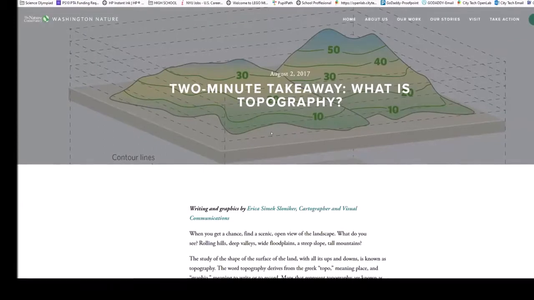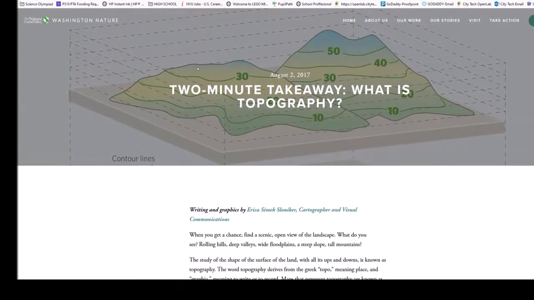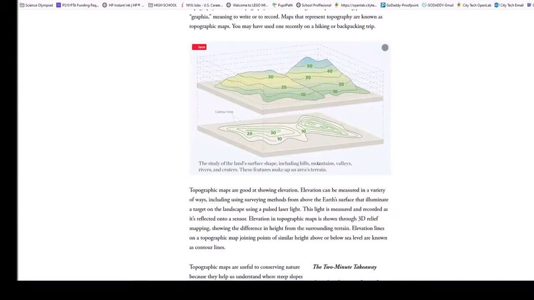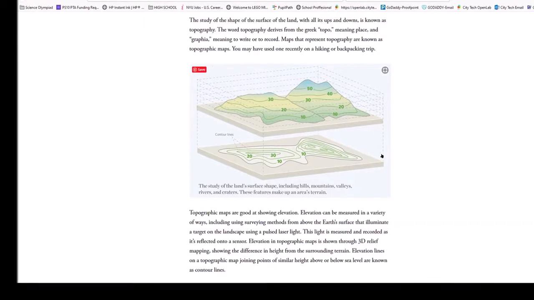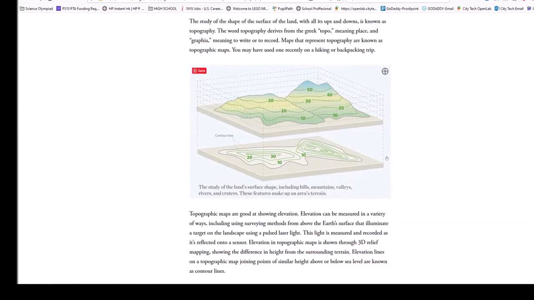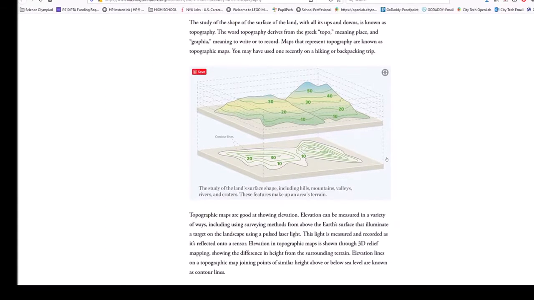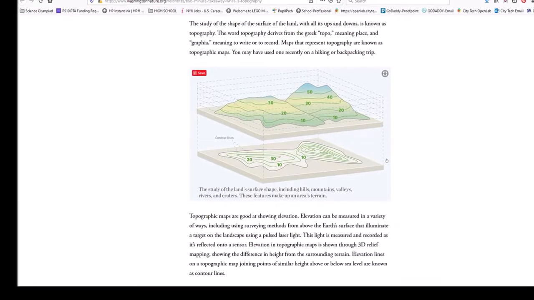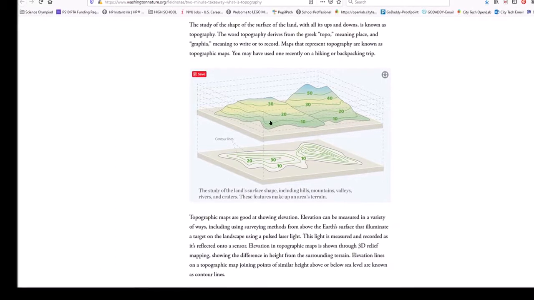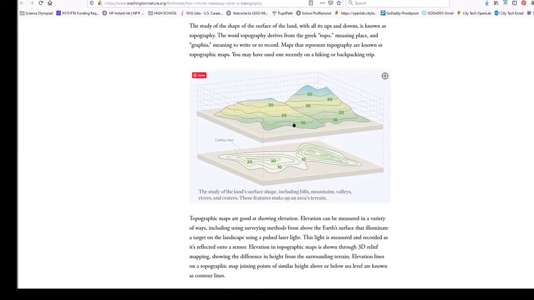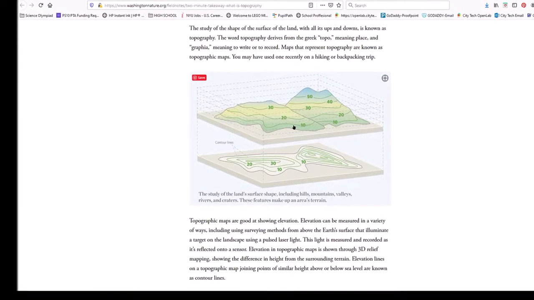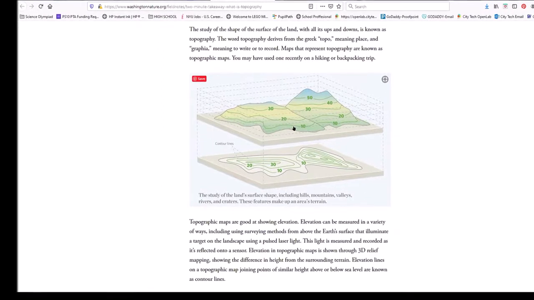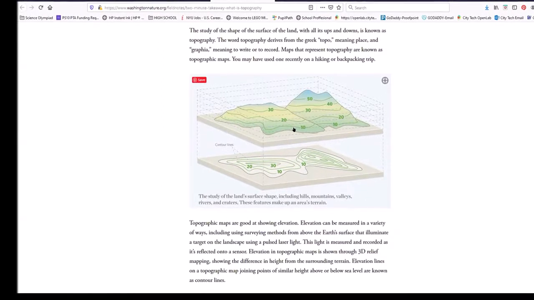If we take a look at this image here, we have a three-dimensional mountain, right? And basically what a topographic survey is, is taking that mountain and slicing it horizontally at various vertical increments. So in this diagram, it's showing that these two mountains, we're cutting it every 10 feet. Each time we cut it, it's going to follow the contour of that mountain at that specific elevation.